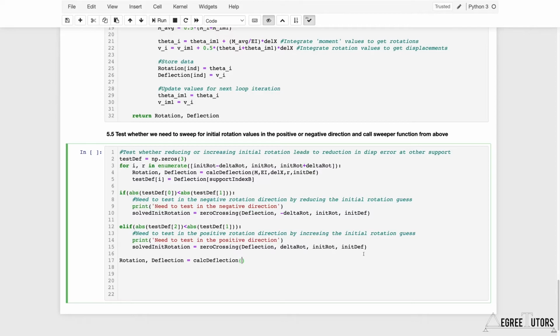And what are we going to pass into this? We're going to pass in all of our moment values again. Our EI values haven't changed. Our delta x hasn't changed. But what has changed is we can now pass in the correct value, or as close as we can get to it, of the initial rotation, and we can pass in the initial deflection, which would remain unchanged at 0. Excellent. And so that deflection that gets returned is going to be our best approximation of the actual deflection for this beam.